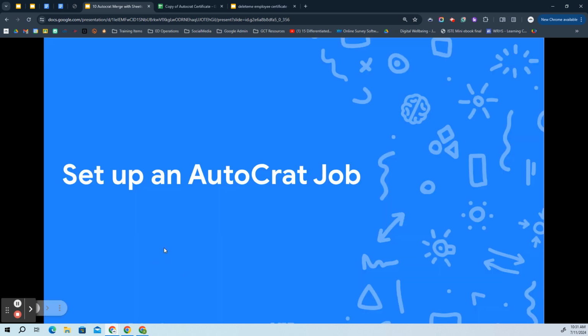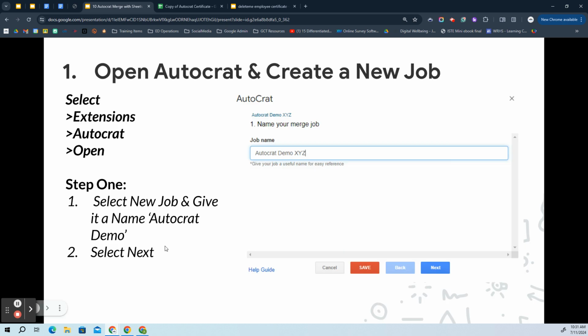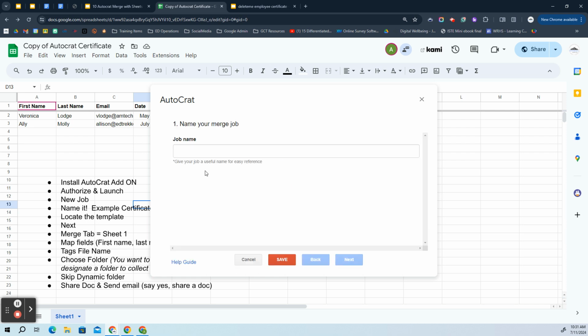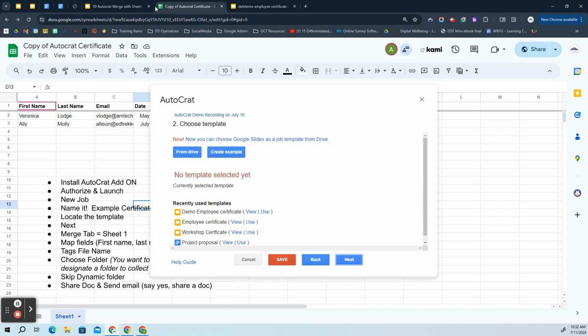Okay, so we're going to set up our AutoCrat job right now. All right, so we're going to go to extensions. We're going to open AutoCrat, and we'll name it AutoCrat Demo, because then it'll be very clear that it's an AutoCrat demo, and then we'll click on next. So I'm going to hop over to my spreadsheet, and I'm going to click on new job, and I'm going to call it AutoCrat Demo. Okay, just AutoCrat Demo is fine. Then click on next.